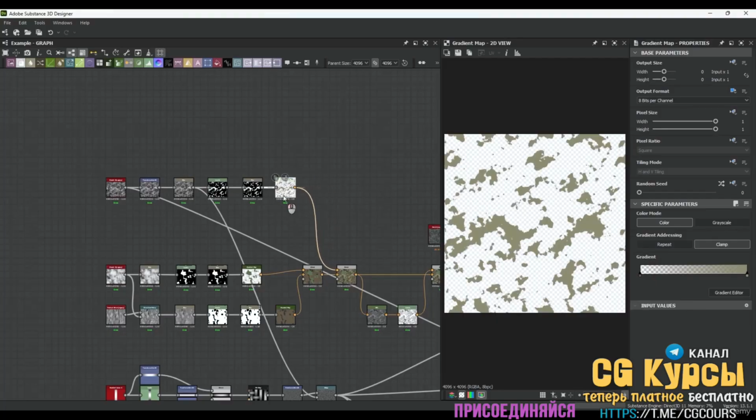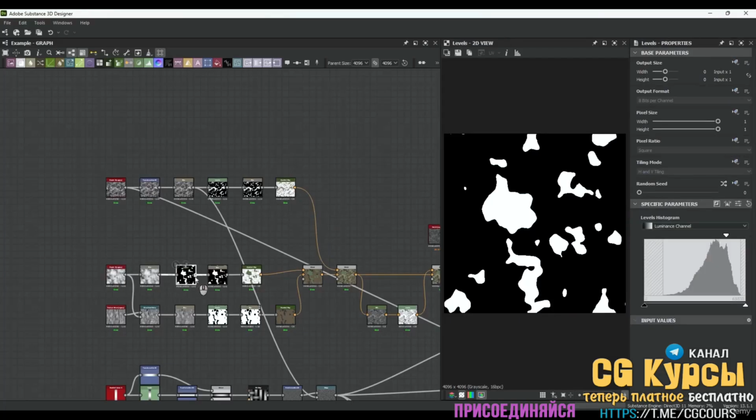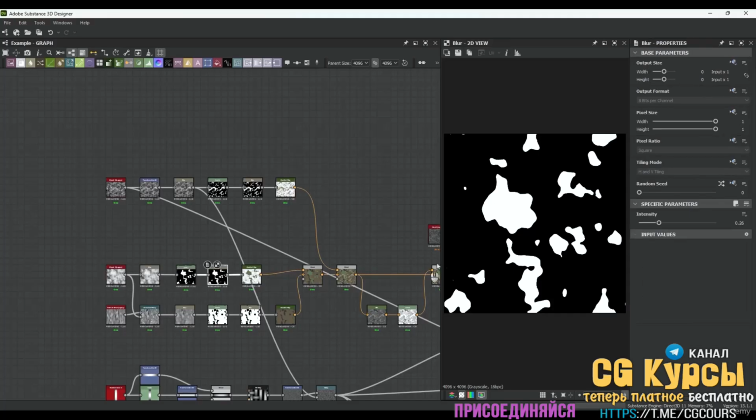I'm going to come back and take a map like this, blur it. I turn it into black and white with a level. I'll blur it again. The edges soften a little, and I give it color. The second part of my puzzle was also ready.